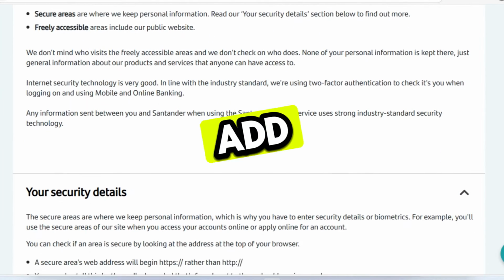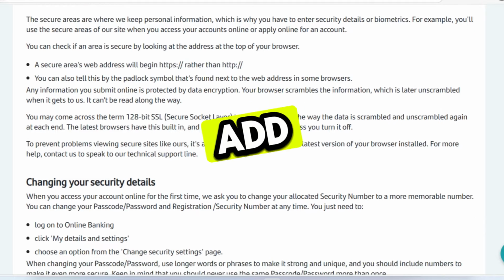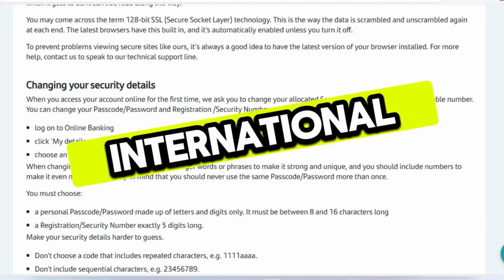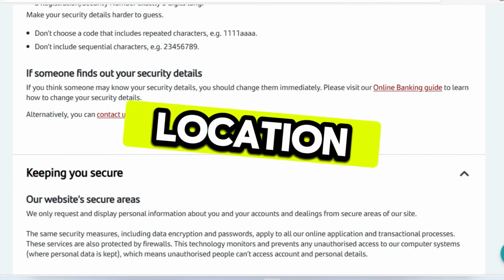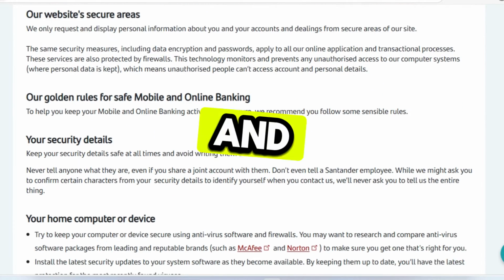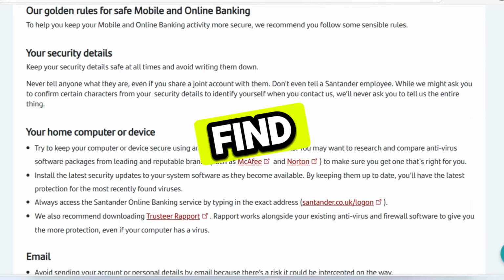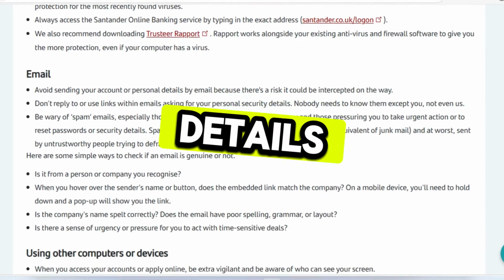Step 3. Add a new payee, if not already added. Tap Add New Recipient and select International or Non-Santander account, depending on your location. Enter your Revolut bank account details, including the IBAN and BIC SWIFT code. You can find these in your Revolut app under your EUR or GBP account details.